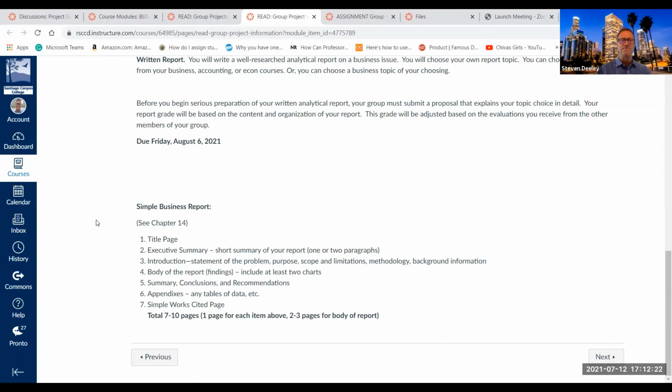Your introduction, and again, you're probably going to take a lot of this from your proposal, because in your proposal, you're going to be saying, this is what we plan to do.